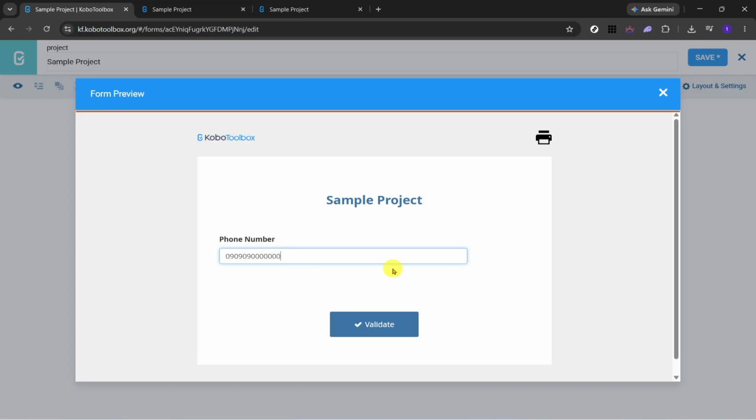That's it. You've now added a phone number field in KoboToolbox and set up its validation options so your form can collect cleaner, more reliable phone number data.